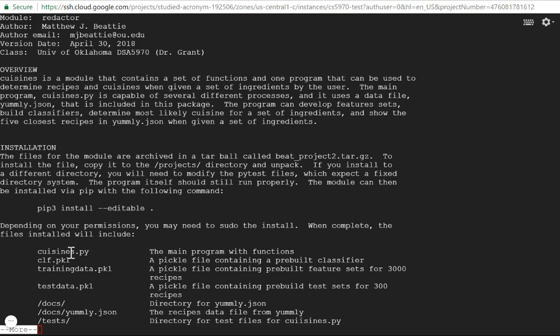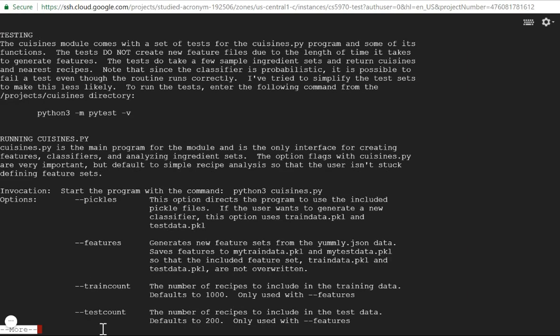So we've got cuisines.py, the classifier pickle file, training data, and test data pickle files. These are the largest because they include feature sets, a documents directory, yumly.json, and our test files. Testing's done with PyTest. We're going to do that in just a second. And then you can see here the options for running cuisines.py. You can choose whether or not to make use of the pickle files. For the purposes of this video, we're going to do that.